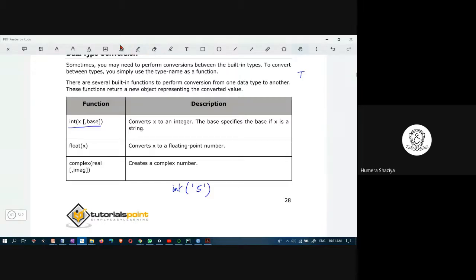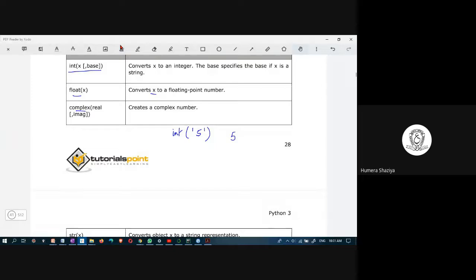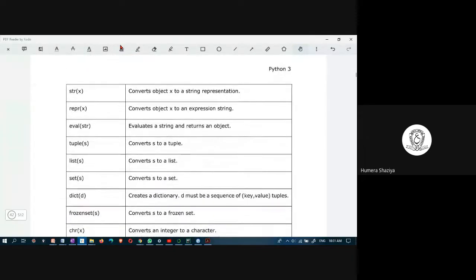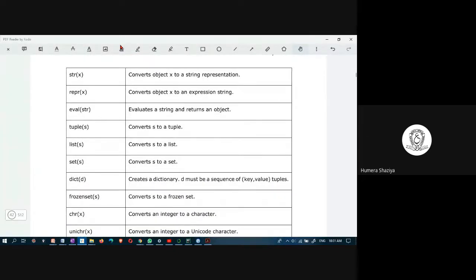But if you say int and within quotes 5, it converts this into normal 5, meaning number 5, not string 5. Float X converts X to float. Complex means it creates a complex number which has a real and imaginary part. These are the type conversion functions: convert to string and convert object to an expression.